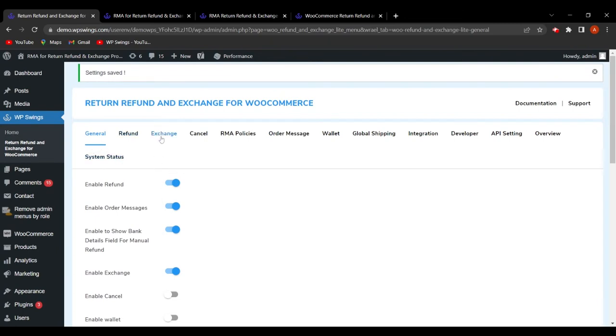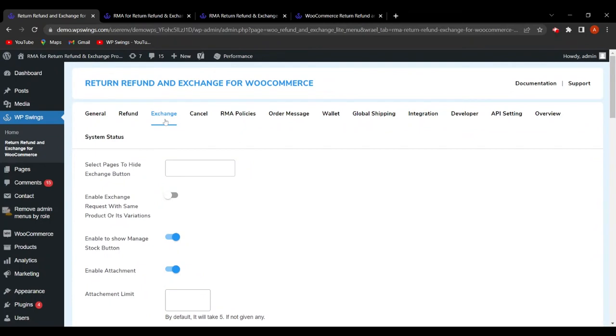Now let's move to the dedicated tab, that is the exchange tab. So let us click on this. We are on the exchange tab. In this Pro plugin you will get a dedicated tab of exchange functionalities that will help you to customize various functionalities related to exchange, and enable and disable functionalities that are related to exchange. So let's start with the exchange tab.